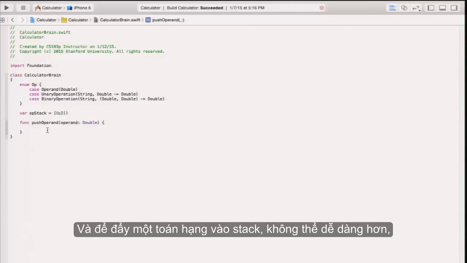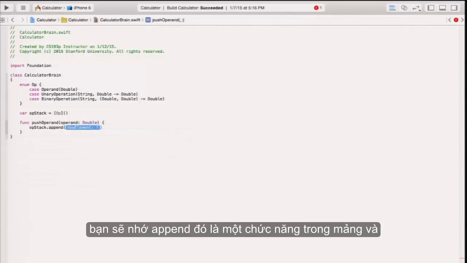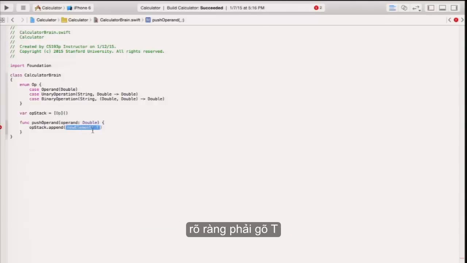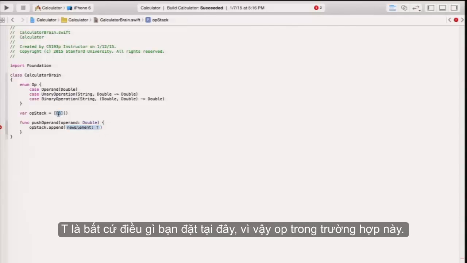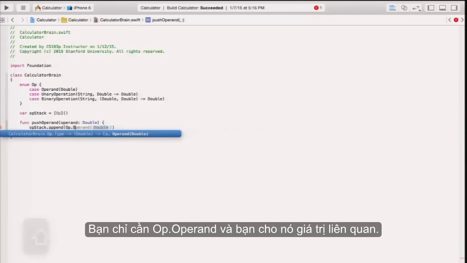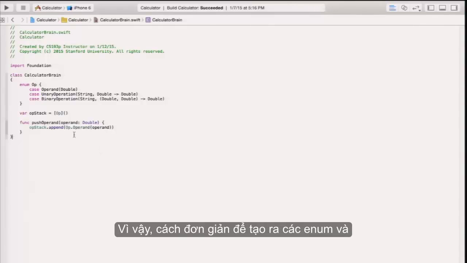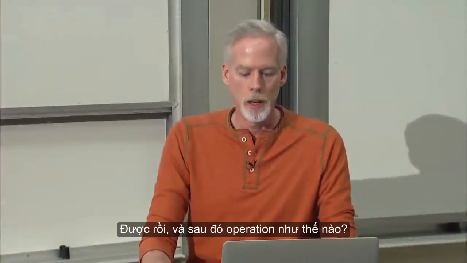And to push an operand on my stack could not be easier. I'm just going to say op stack append. You'll remember that append is a function in array, and the thing that you put on obviously has to be this little type T. T is whatever you put in here, so op in this case. So we obviously have to have an op here. How do you create an enum item? You just say op dot operand, and you give it the associated value. Okay? So very simple kind of way to create these enums and associate the value with them. Any questions about that?